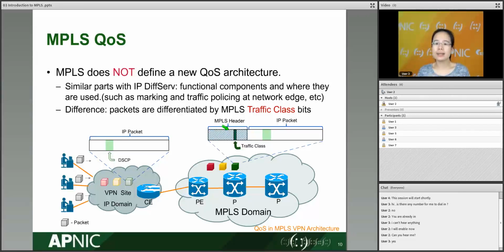The principles are similar: just mark the packets, and then we will treat them differently. And for the marking, MPLS marks inside the MPLS header, while IP packets use the DSCP in the IP header. So this is the big difference, but the other parts are similar. You can also see the functional components and where they are used. These are the similar parts. Okay, these are mainly about the applications of MPLS TE and the advantages of MPLS TE, MPLS QoS, and the VPN.